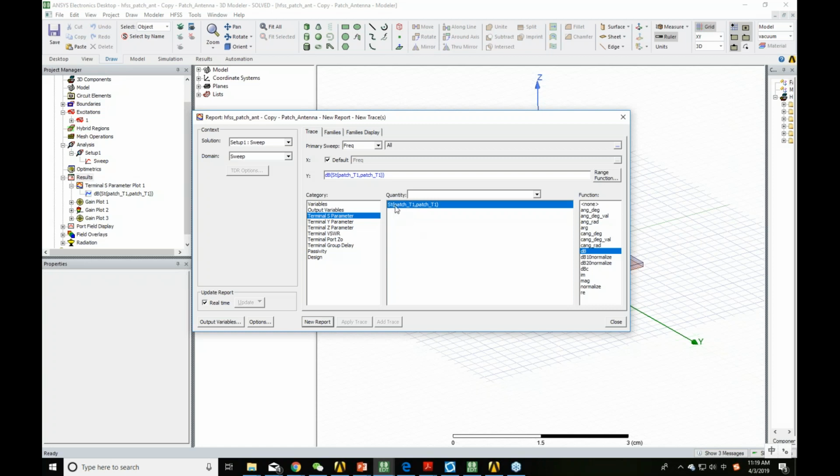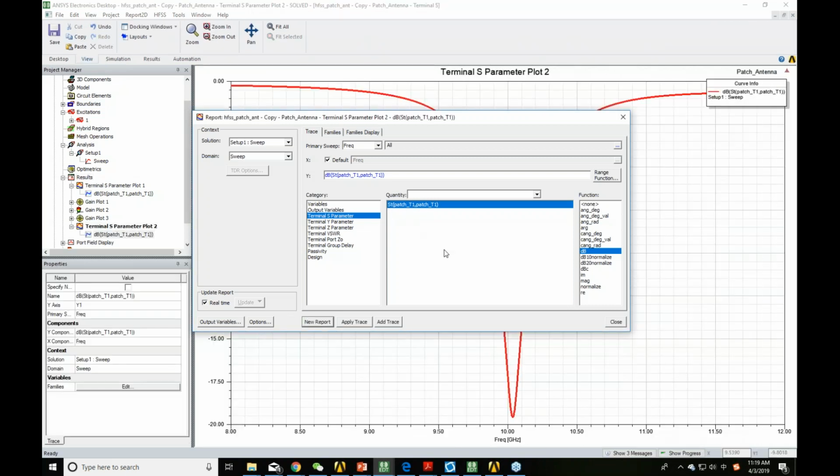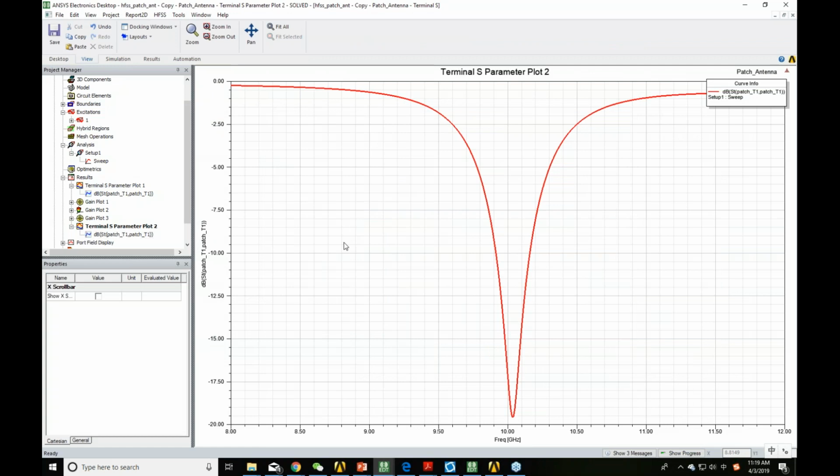This S1 is basically S11. Is that where we're interested? So we can see at around 10 gigahertz, this is where the patch antenna resonates.